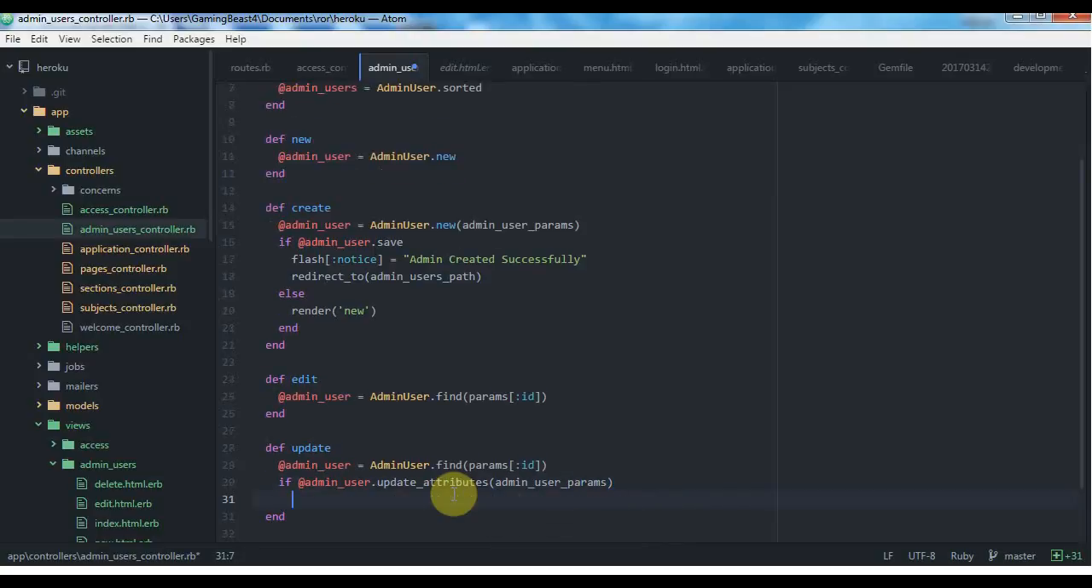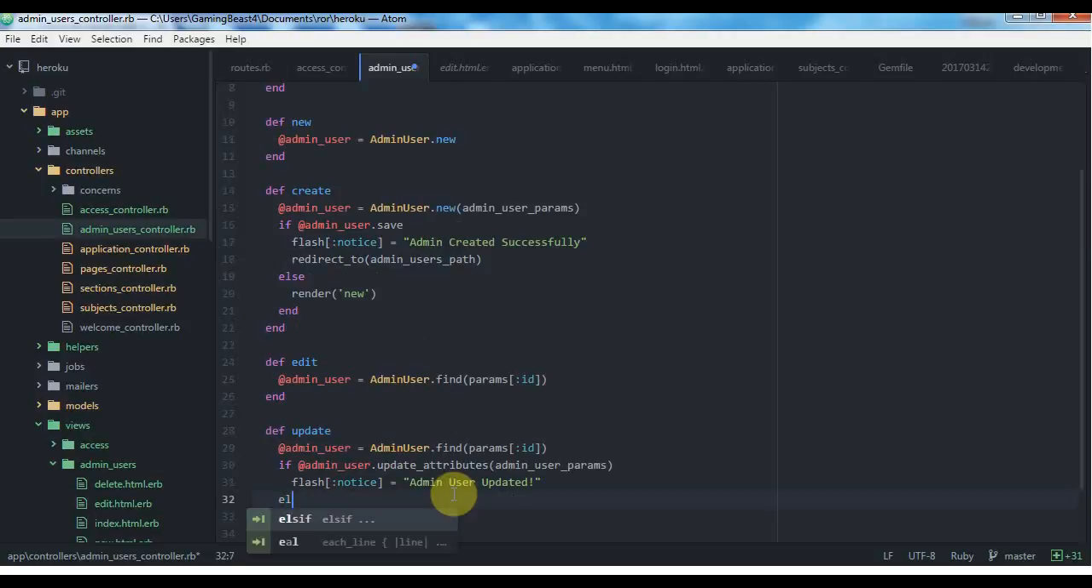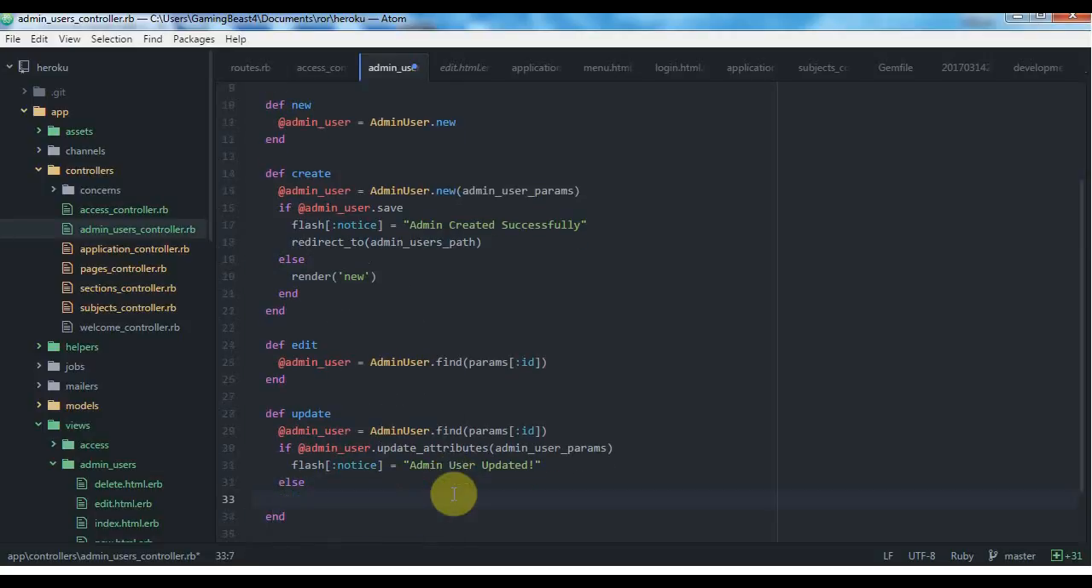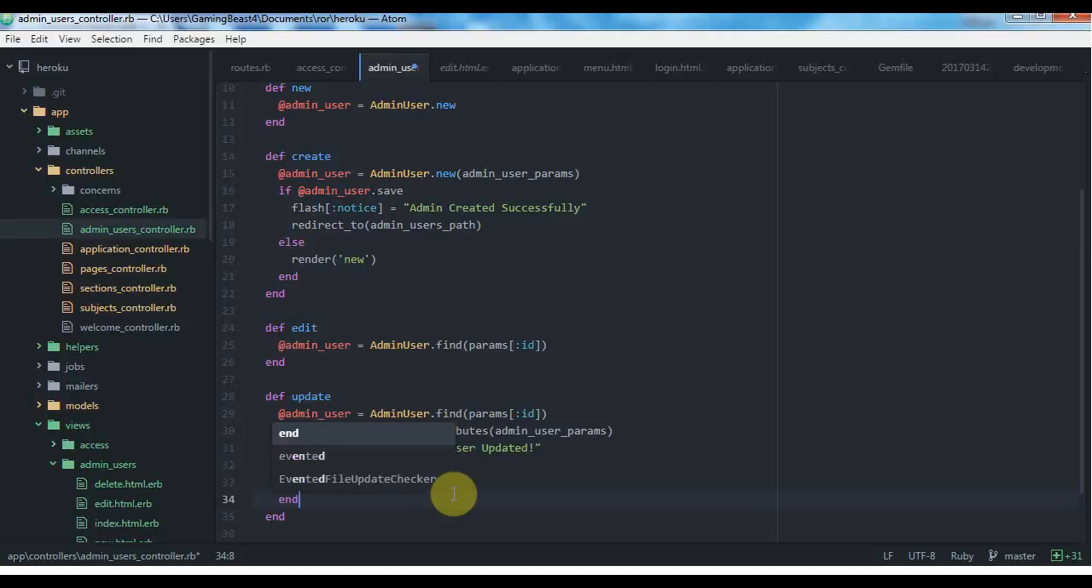So if the update went through, basically, we're going to give them a flash notice. And it says whatever you want it to, but I'm going to say admin user updated. Okay, if it didn't work, if for whatever reason it wasn't able to update, we're going to render the edit page. We'll just send them back to there. Okay, and then we're going to close out that if statement.